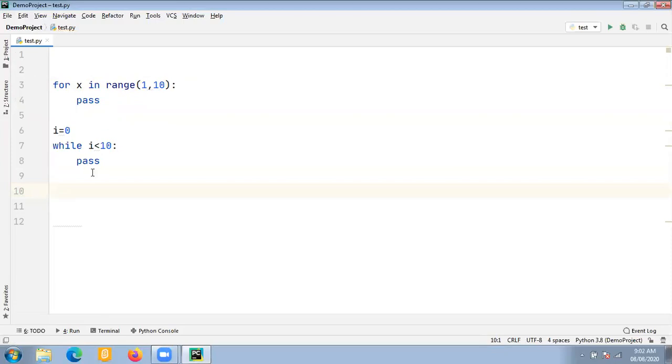Now pass is nothing, meaning when that statement is executed, Python will do nothing. So you can see that it is the empty statement. Nothing happens when pass is executed. So the pass keyword is used to specify the empty body inside Python. Suppose you want to specify an empty body for a function or an empty body for classes, then we have to use the pass keyword.